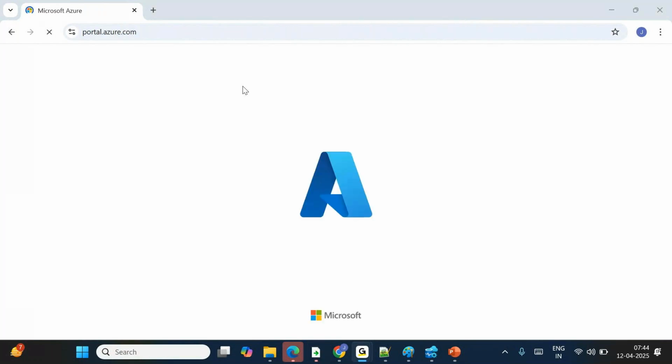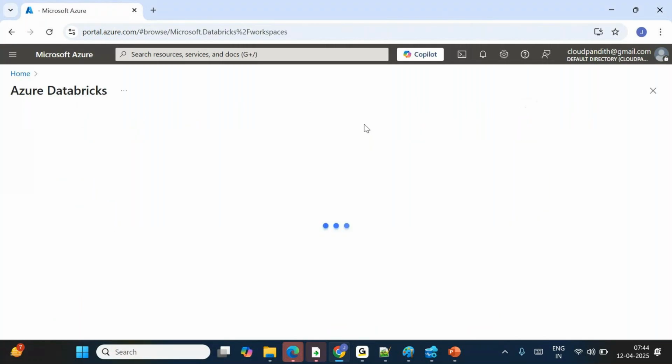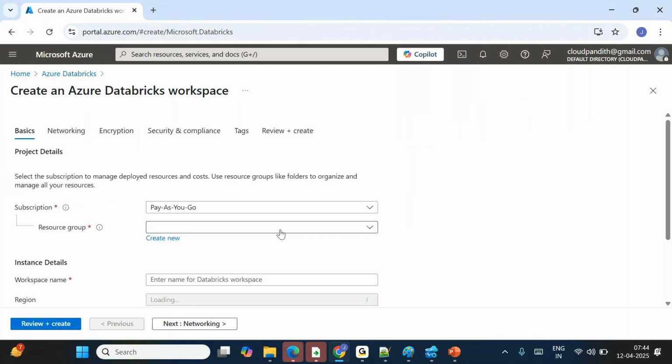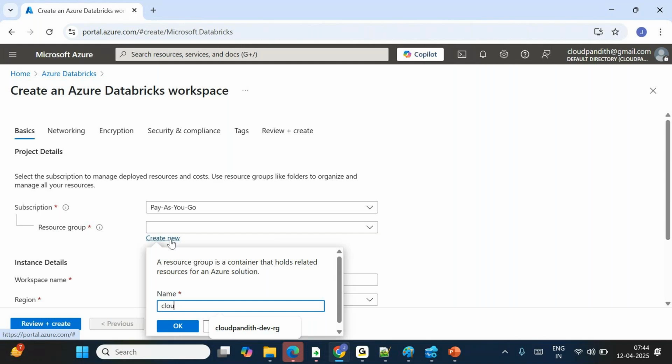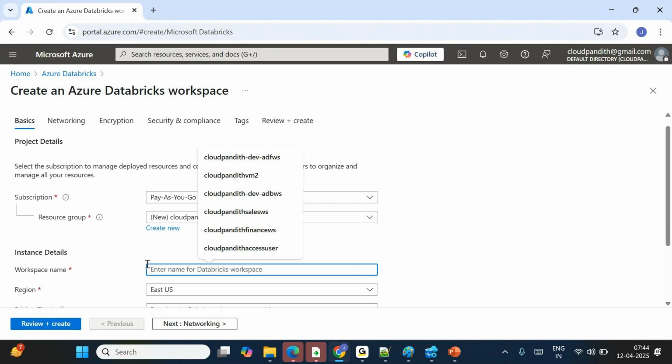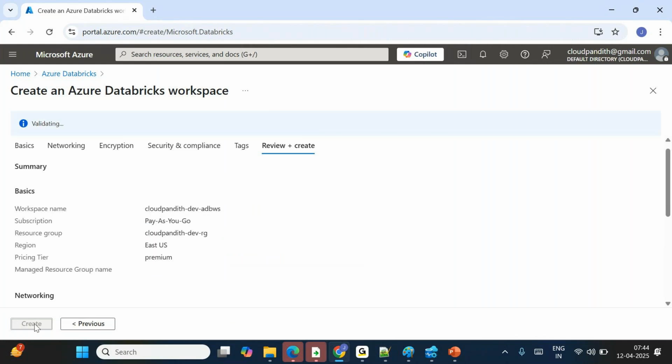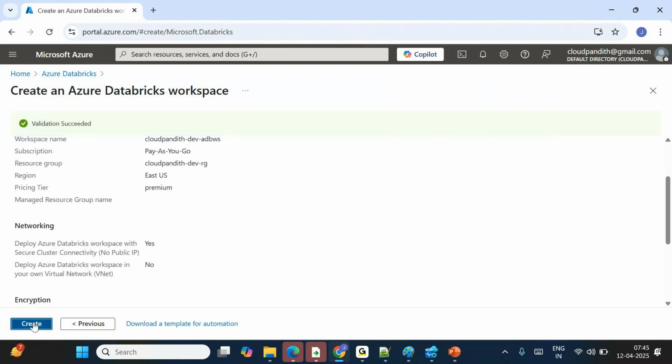First I'll create an Azure Databricks because it takes some time to create. So I'll create one resource group, cloud pandit-dev-rg. Click OK. Workspace name, cloud pandit-dev-adb workspace. Click review plus create. Click create. Come to a second tab, portal.azure.com.